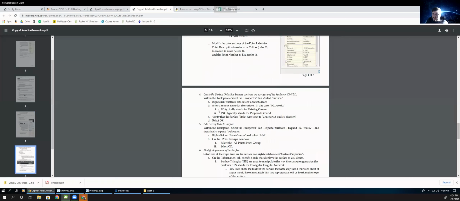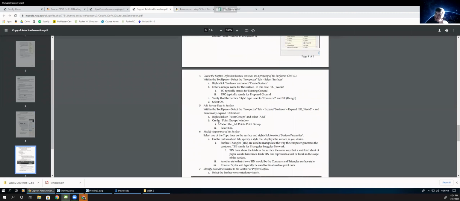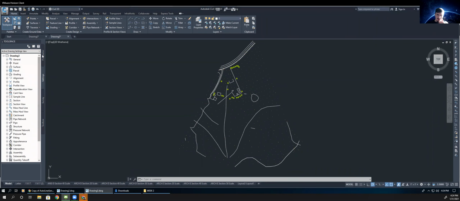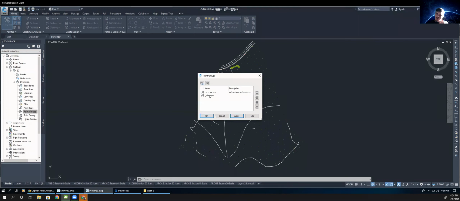Alrighty, and we've already created a surface. Next thing we need to do is add the point groups to our surface, okay? So I'm going to go back to the Prospector tab, expand Surfaces. We have our EG surface, expand Definition, right click on Point Groups and hit Add. And this is our survey data that we imported. You can either select this one or All Points, because this is literally the only point group we have in the drawing at the moment. So I'm just going to hit All Points, OK.